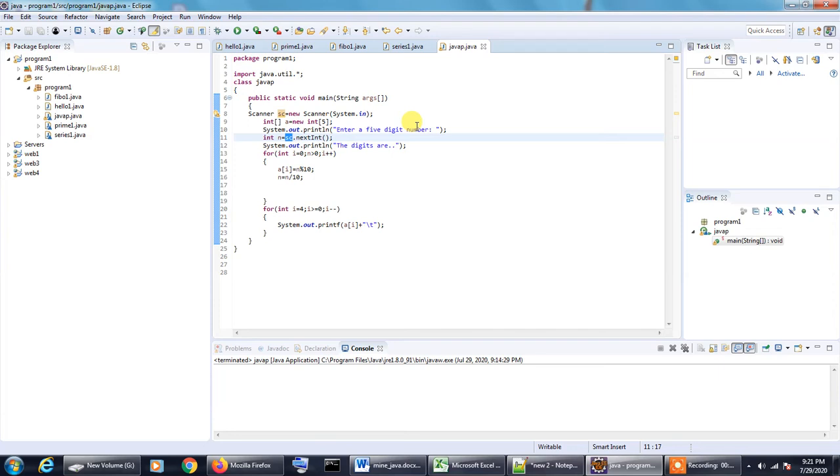After taking the value as input we have to extract the digits from the number, and that is being done by using the mod operation followed by the division operation. So if the number is 12345, the last digit of the number is stored in array 0, the next digit of the number is stored in array 1, and so on.